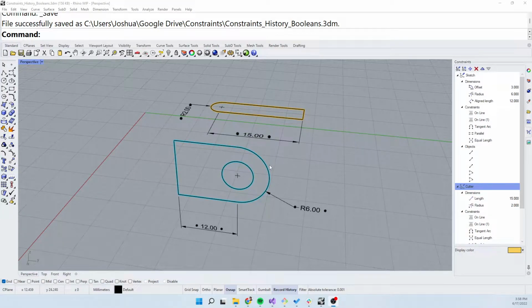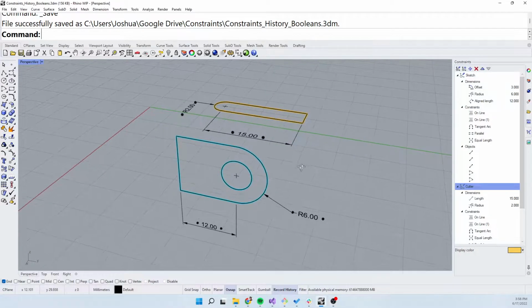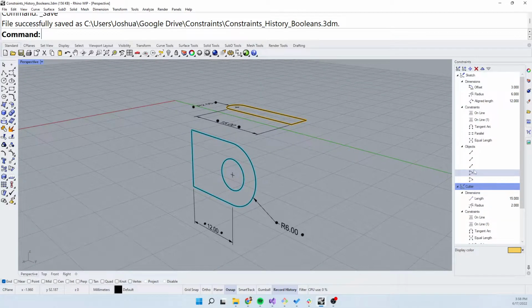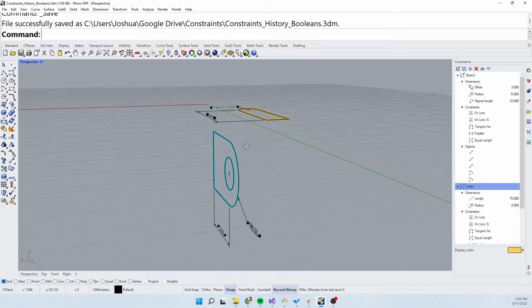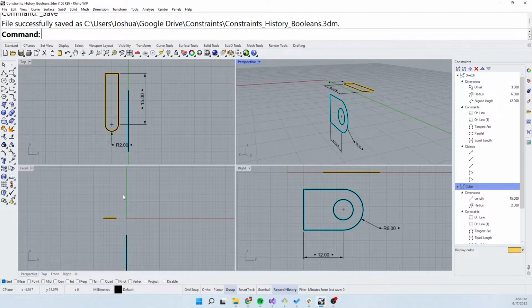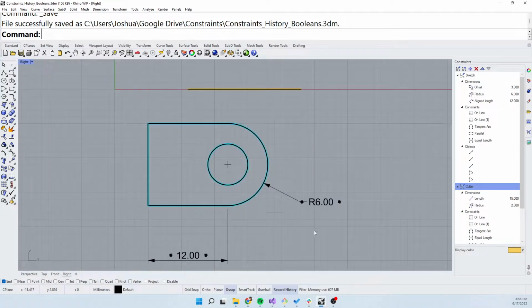Hello, in this video I'd really quickly just want to go over using constraints to make cuts in objects with history-enabled Booleans. So here you can see I've got two different constraint sketches. I have this cutter sketch on the world top, and then here on the world right I have the side profile of a piece here.